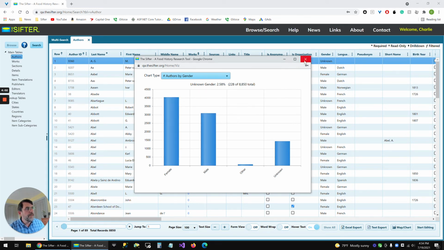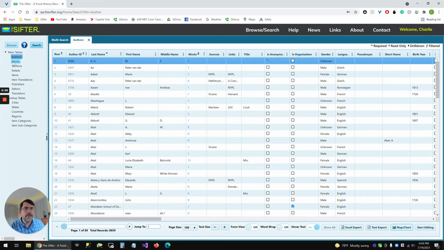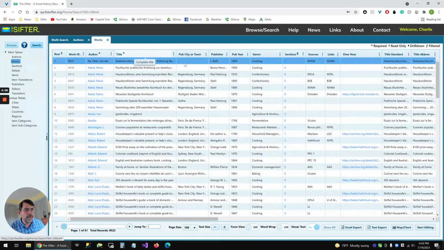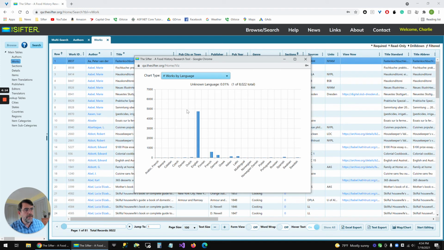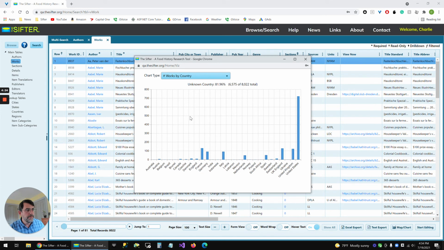Let's close this and try a different table. The works table actually has the most charts available. Click on Map Chart. And let's look at works by language. And here you can see most of these works are in English, but there's quite a few in French, German, Italian, etc. Works by country. Works by decade.